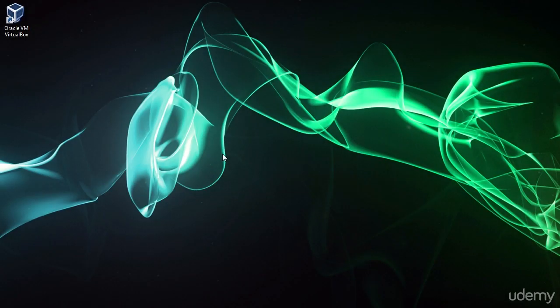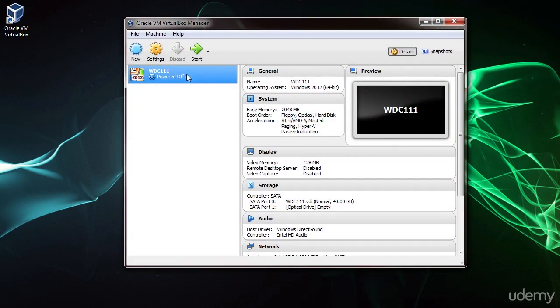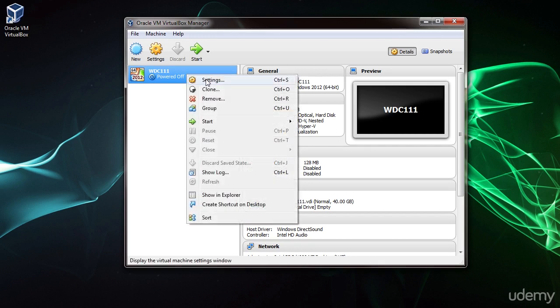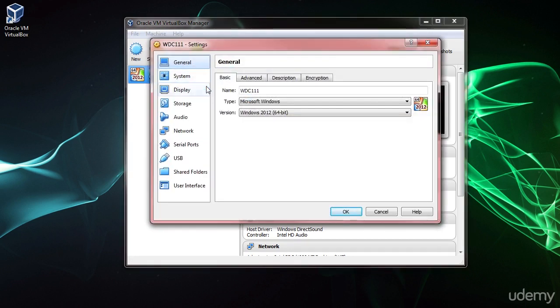All right, so in this lecture, we're going to go ahead and install Server 2012. So we're going to power up VirtualBox here. Okay, now first thing we need to do is we need to mount the ISO that we had downloaded for Server 2012. So right click, hit Settings, and go down to Storage.